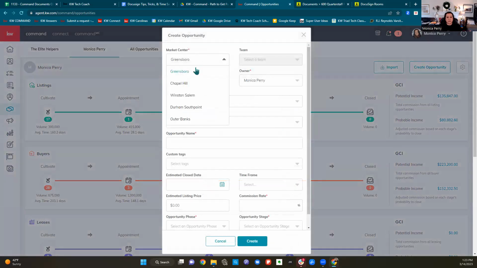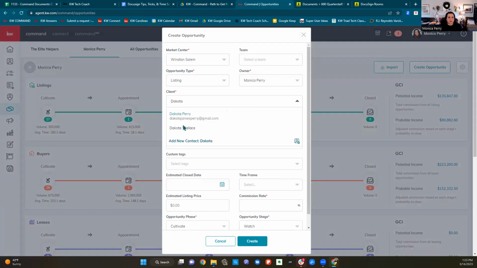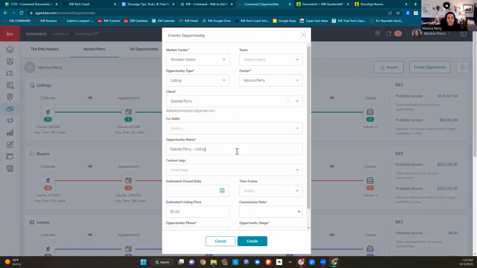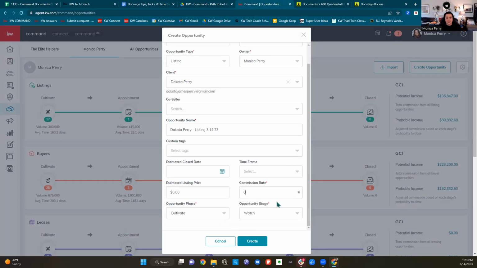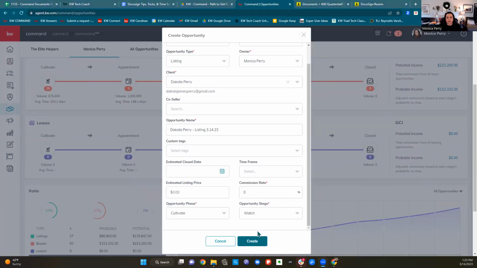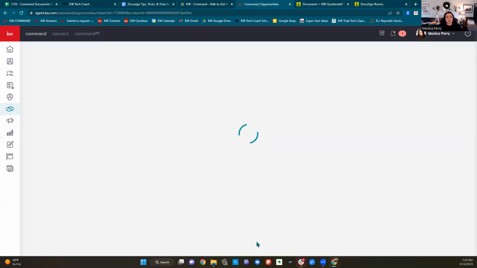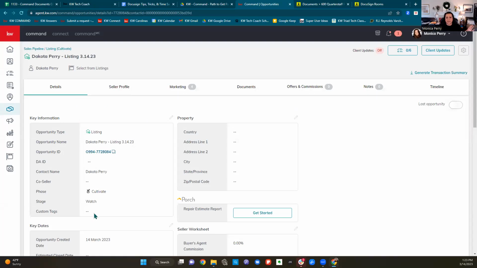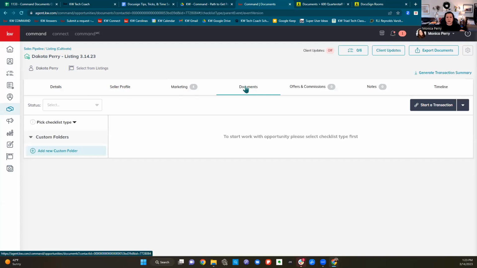Same thing, create opportunity, pick your type. This time I'll use listing, client. We're going to pick our client. We've already added them to command. We're going to do all the same things that we did before. I'm not going to get too detailed with this because you guys know how to create an opportunity. So I've got all my stuff filled in. Again, I could go ahead and fill in some of my details, but I'm just going to come over to my documents. This time I am not going to pick a checklist type first because I want to use my own packets. So I'm going to click start a transaction in DocuSign.